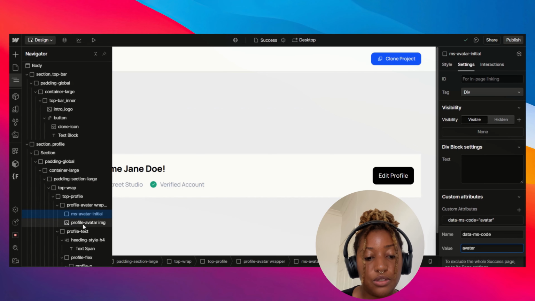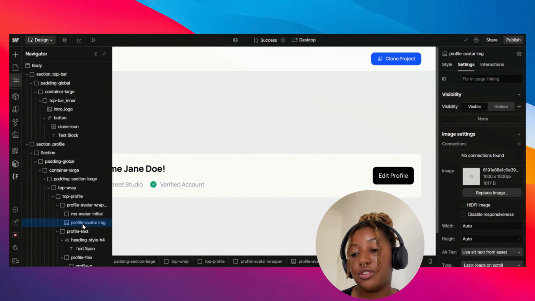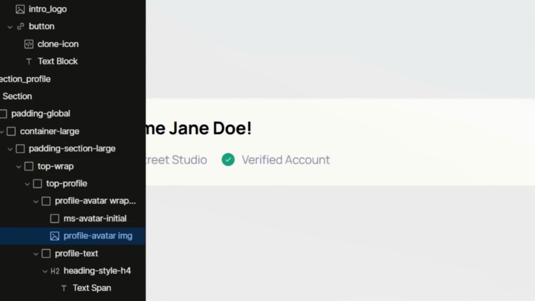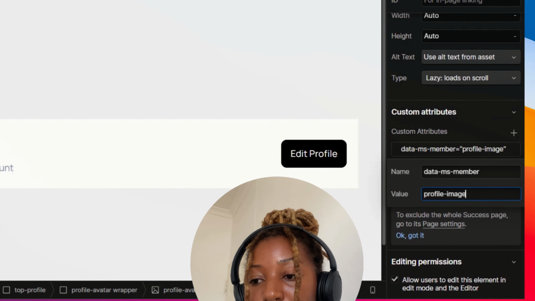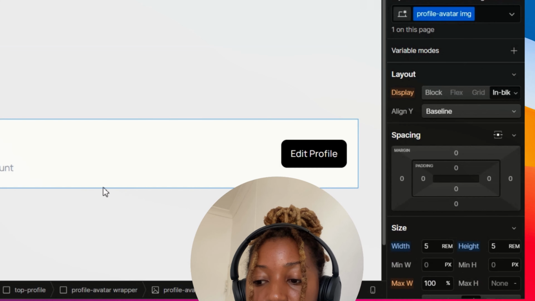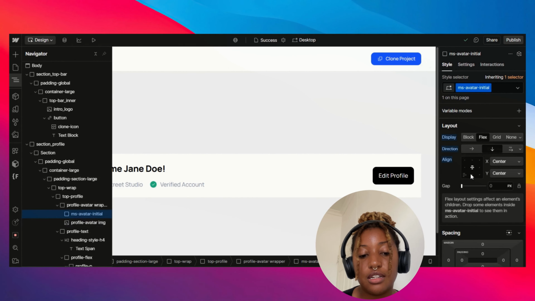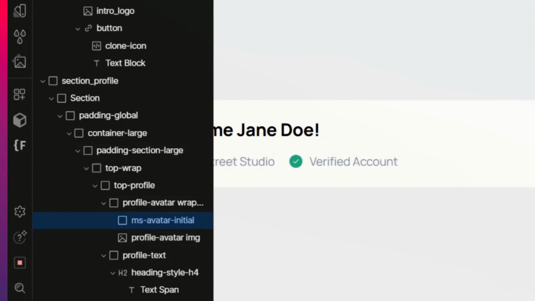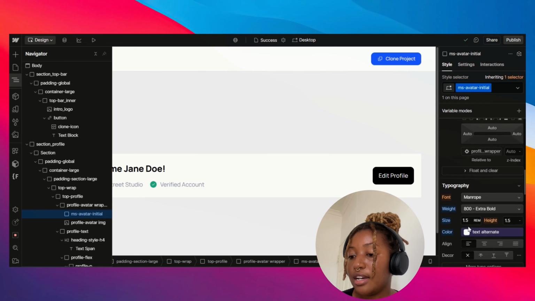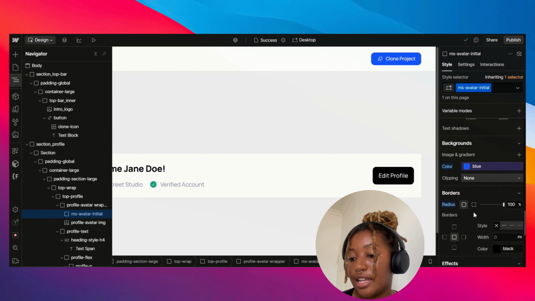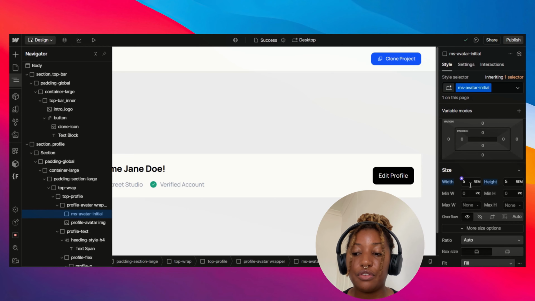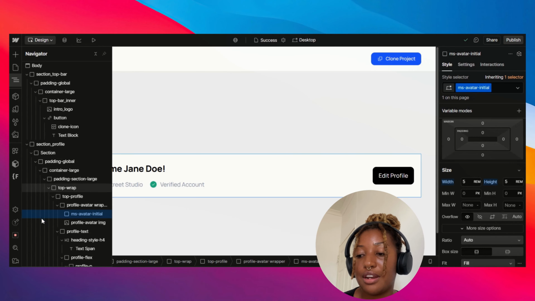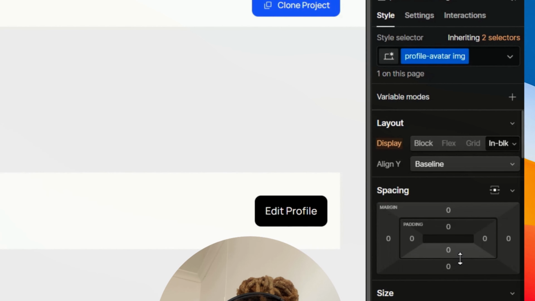The next element you're going to need is your profile image element. And this would also have an attribute of data-ms-member equals profile-image. Ideally, you're going to want to add all your styling to your ms avatar initials div. And this is where you can change the width, the height, the color of the text or the initials, and then the background color as well. If you do change the width and height of your element, just make sure it's the same width and height of your profile image avatar.